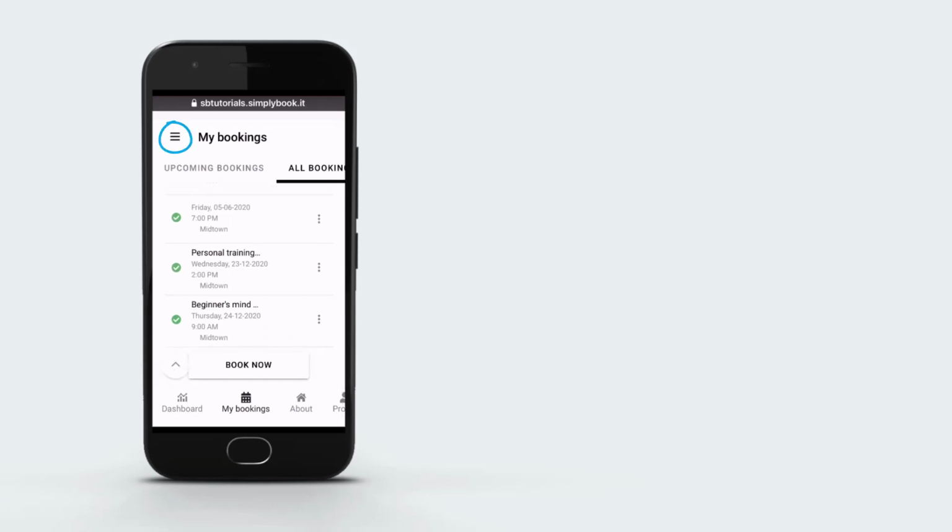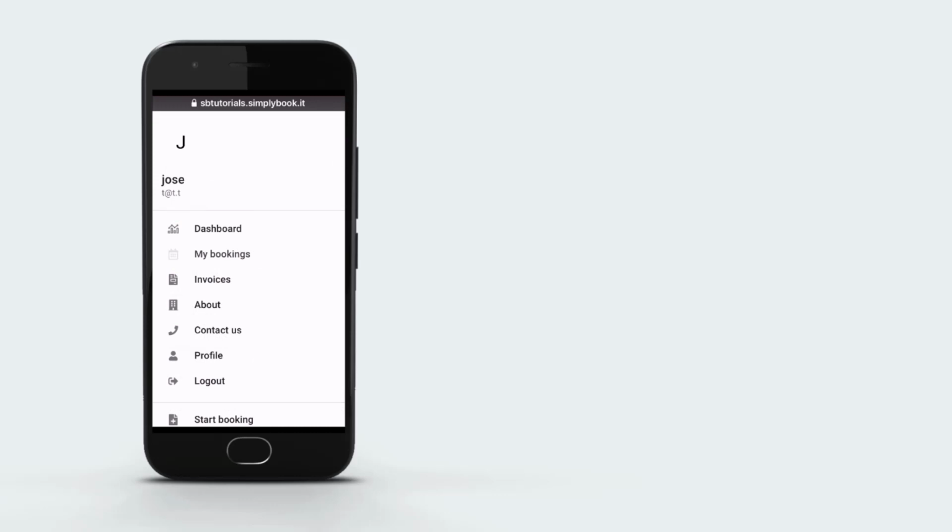The hamburger menu in the top left corner also provides access to your invoices and profile options. You can find information about the company you're booking with in the About and Contact Us sections.